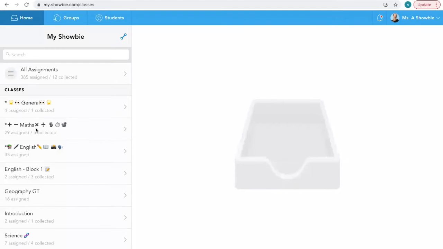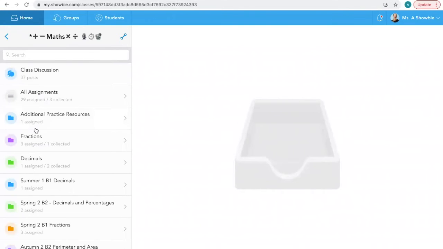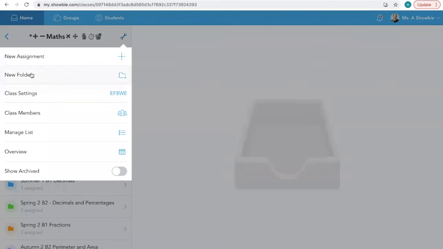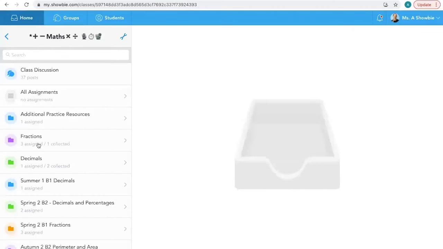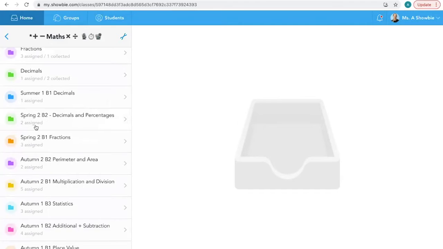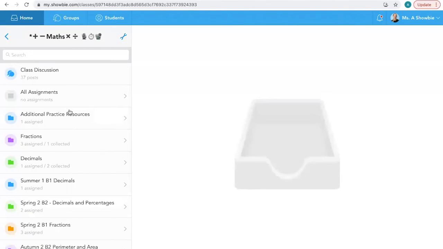Okay, let's just go into a class. Let's go into this maths class, and you can see that in this scenario, there is the option to add folders. Now, again, if you just click on the wrench icon, or the settings icon, whatever you decide to call this, you can add new folders here, and it's very simple. Click on it, choose a color, give it a name, and then when you save it, your folders will appear here. It's just a very nice, easy way of organizing assignments, and it's very simple for students to access that as well.